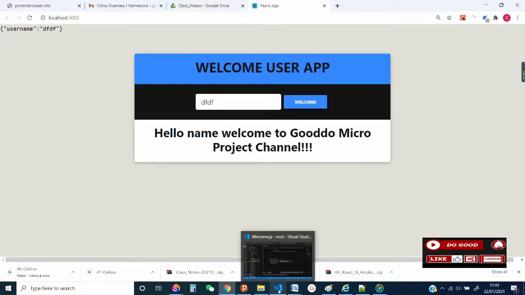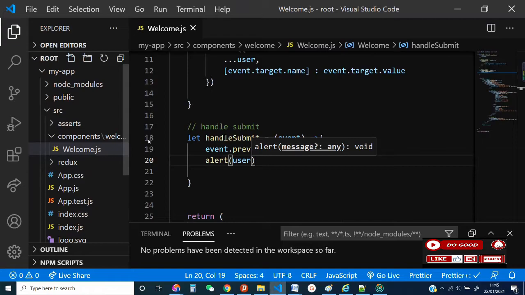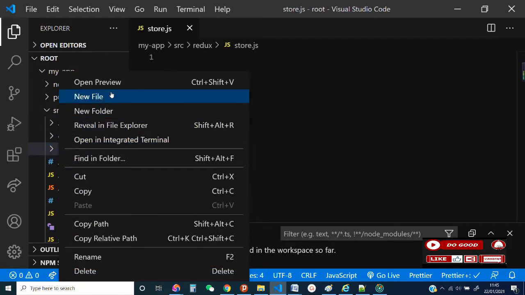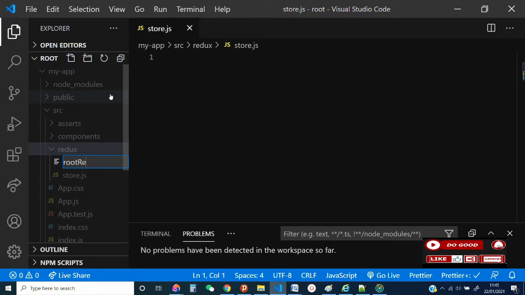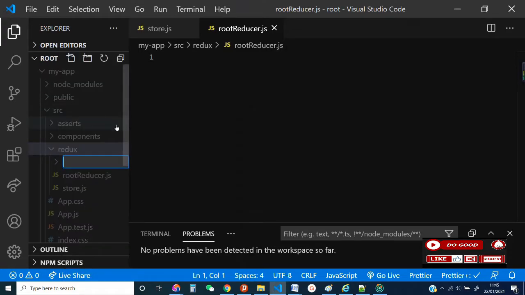So that is that. Now the next thing is to link the component to the store, our Redux store, so that anything we type here will be sent to the store. So to do that, let's go to our Redux folder. In our Redux folder, let's create a file and call it store.js. Now in the same Redux folder, let's create another file and call it root reducer.js. Now in the same Redux folder, let's create a folder and call it welcome Redux.